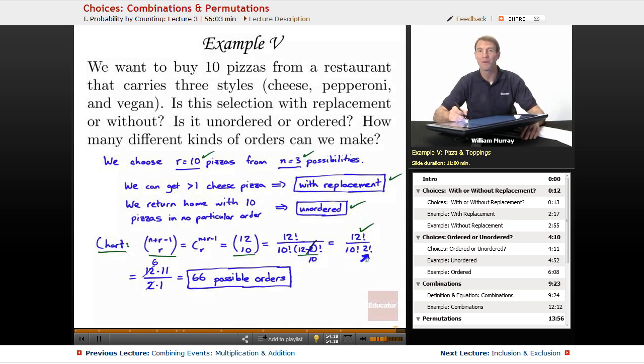when you write those out, all the factors of 12 factorial, or most of them, cancel with the factors of 10 factorial. That's why I didn't write the 10 factorial factors here, because they all got canceled with the 10 factorial part of 12 factorial up here. Left me with just 2 times 1 in the denominator from the 2 factorial, and 12 times 11 in the numerator. Cancel the 12 with the 2 and you get 6 times 11, and you get 66 possible ways to make our pizza order at this pizza restaurant.